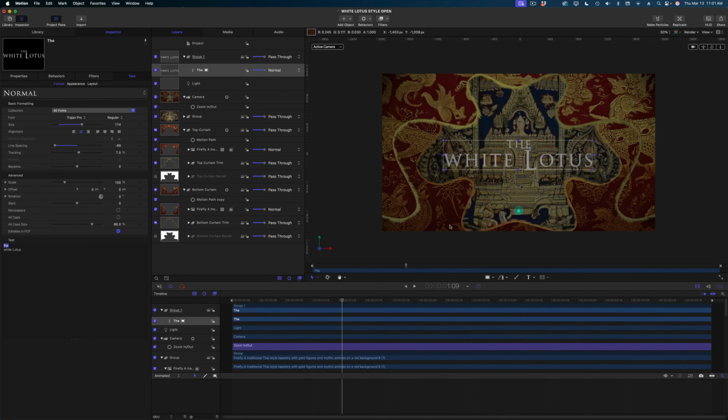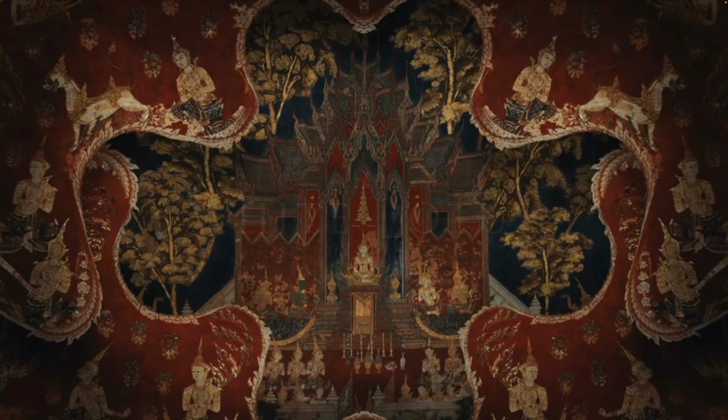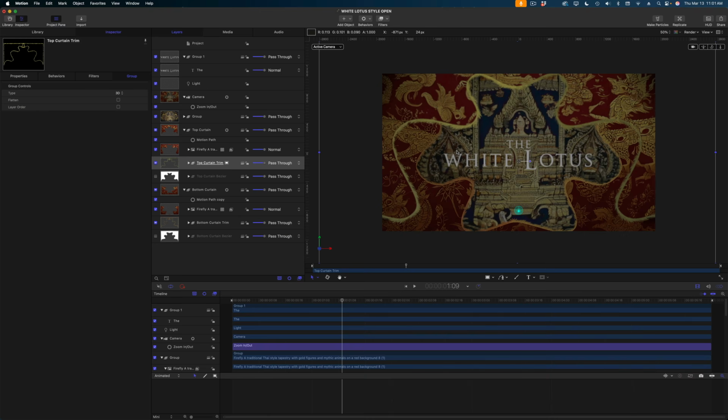That is because this text is being affected by both the camera and the light that we applied to our project. But if you look at the original source material, you'll notice that as the camera in this animation zooms in, it does not affect the text whatsoever. And we can do that in Motion.